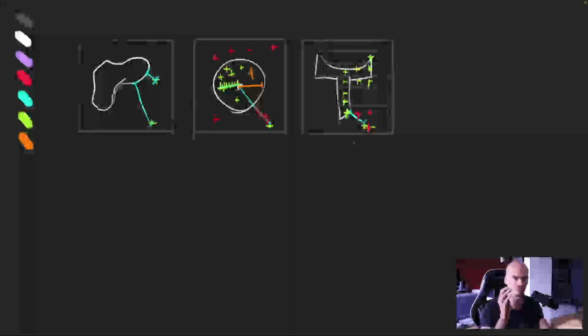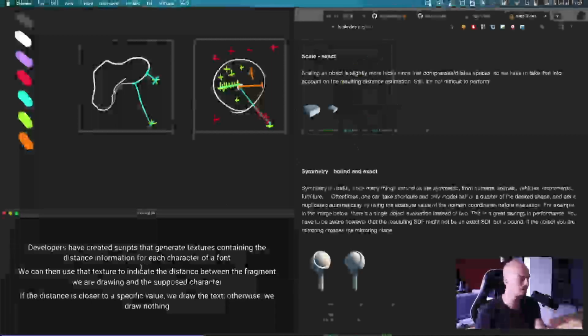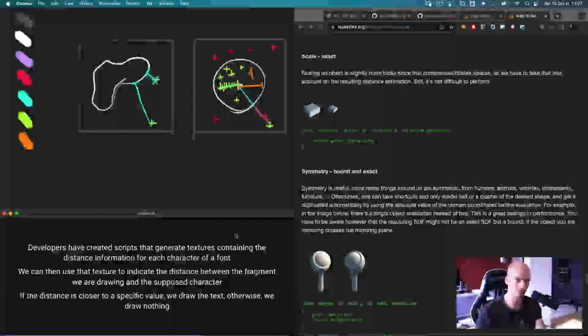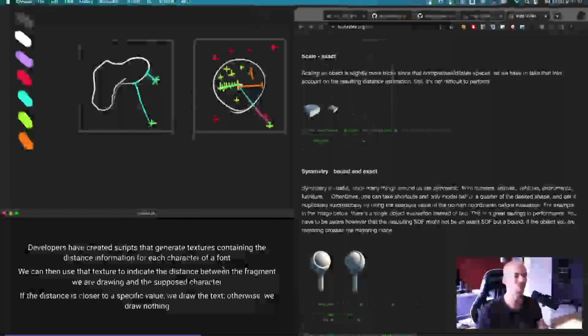And obviously it's much more precise. The resolution of this texture is way too low. If the distance is closer to a specific value, we draw the text, otherwise we draw nothing. And just like that, we can draw SDF fonts. So it works for a character, but it works for full text.